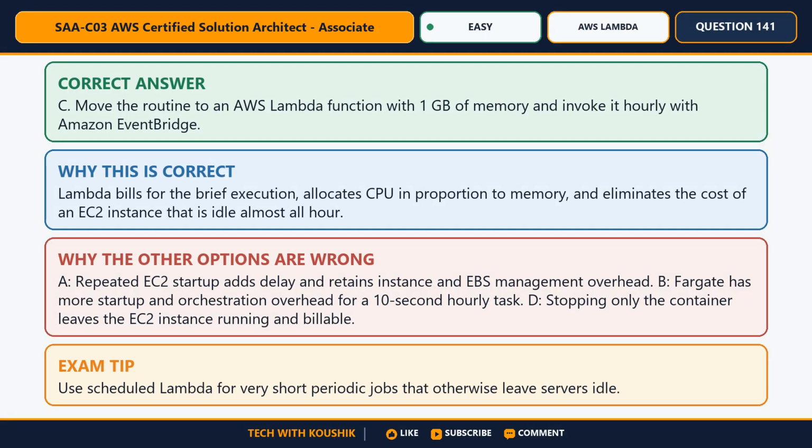The correct answer is C. Move the routine to an AWS Lambda function with 1 gigabyte of memory and invoke it hourly with Amazon EventBridge. Here's why. Lambda bills for the brief execution, allocates CPU in proportion to memory, and eliminates the cost of an EC2 instance that is idle almost all hour.